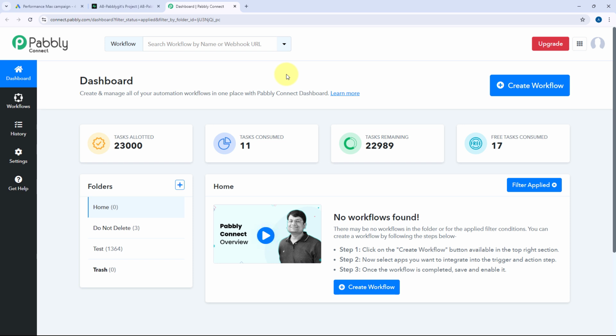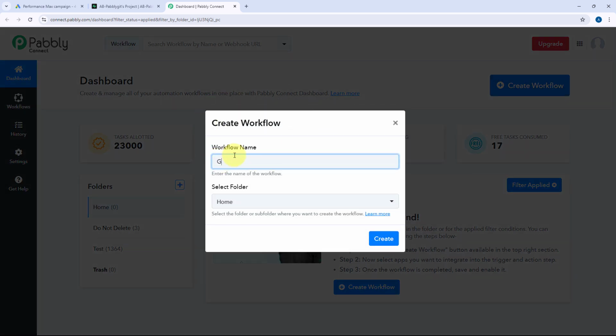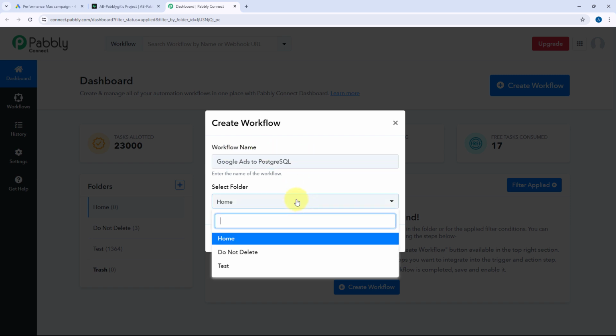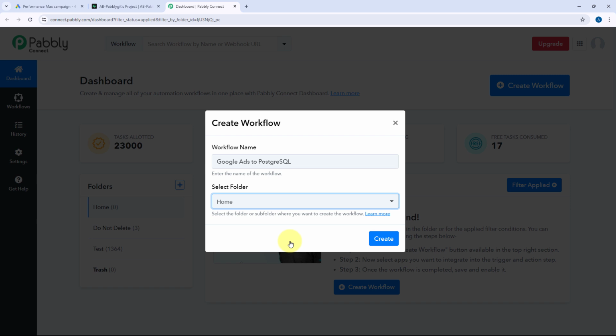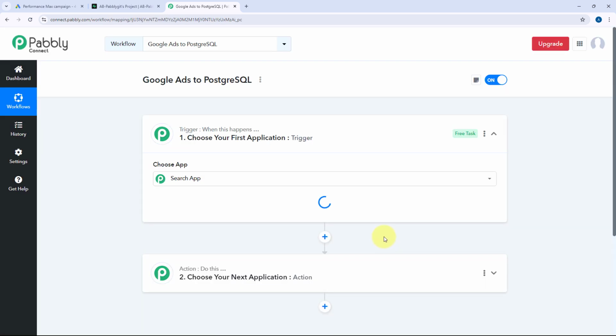After creating your account and coming to this dashboard, we have to create an automation workflow over here. For that, just click on this Create Workflow button and give this workflow a name. Let's say I'll name it Google Ads to PostgreSQL. You can give any other name as per your choice. Then just select the folder of the Pabbly Connect account in which you want to set up this automation and click on Create.